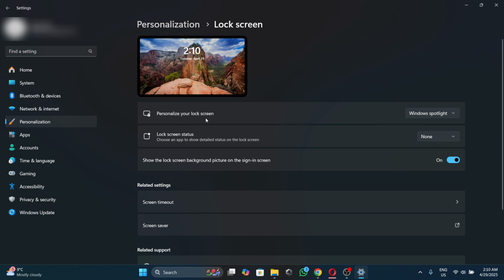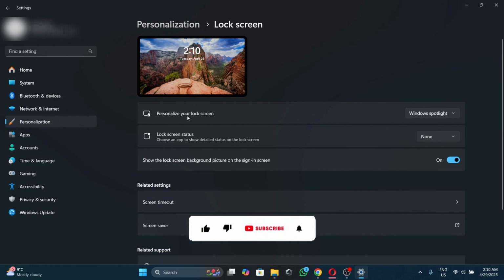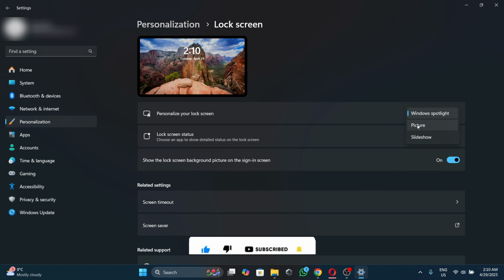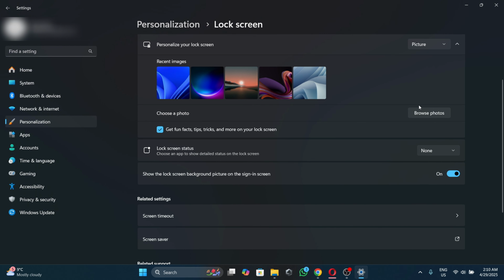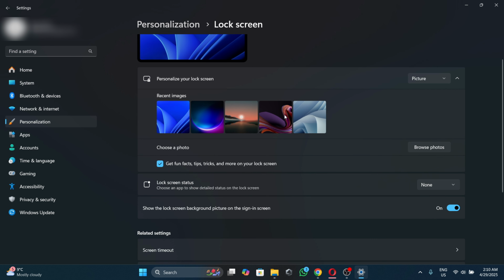To change the background, all you have to do at personalize lock screen, you have to click on Windows Spotlight, and now you can change from either Windows Spotlight or picture or slideshow. If you choose picture, you can use a picture from your computer, or you can choose one that Windows gives to you. So guys, this was the tutorial.